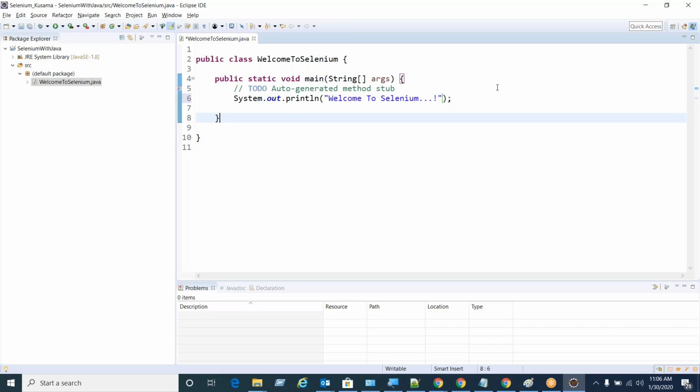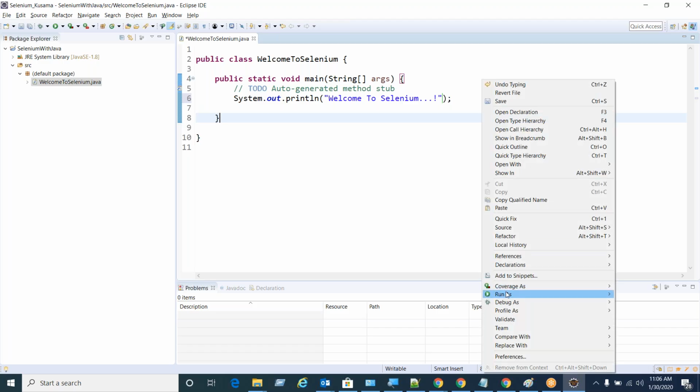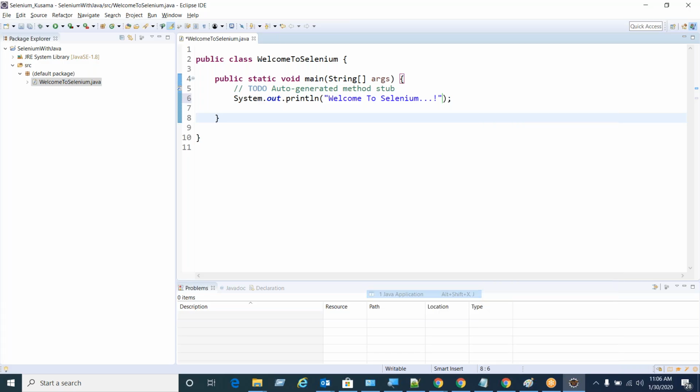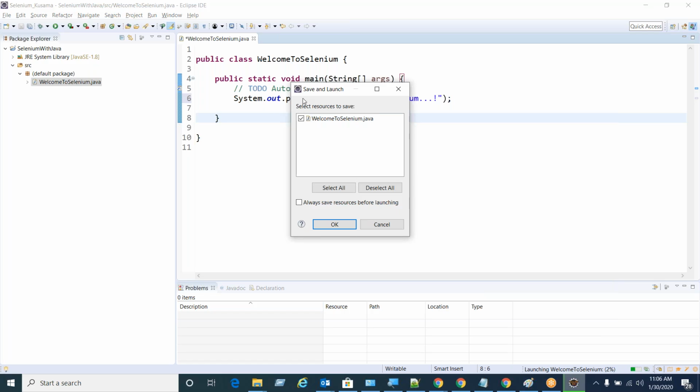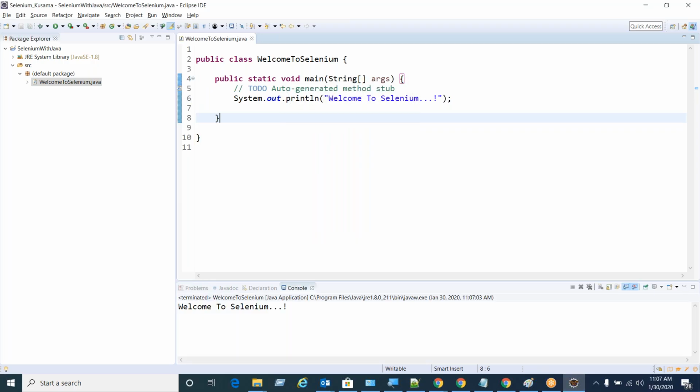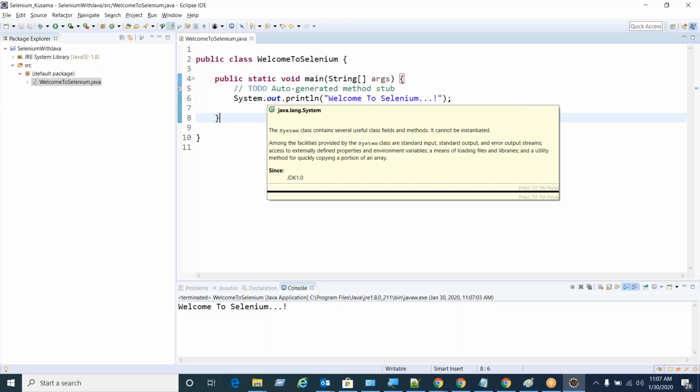Now, how to run the program? Right click, run as Java application. Always save resource before launching. It is asking if you want to save the file. Yes. Select it, click on OK. So welcome to Selenium. This is my first program and this is the output of this program. So this is the console. The output you are going to see here. For that, the statement we are using is system.out.println.